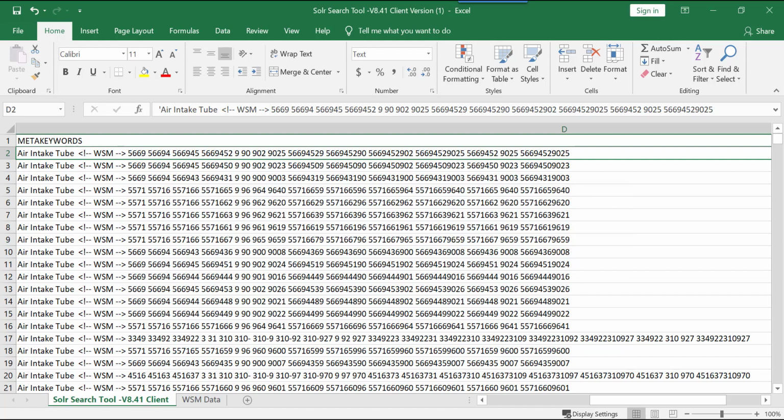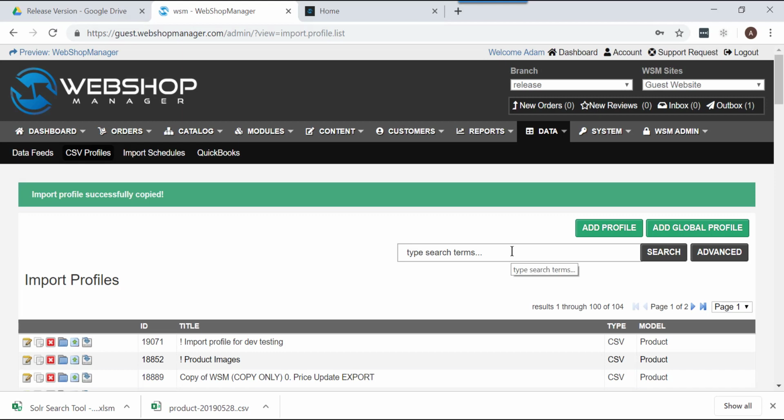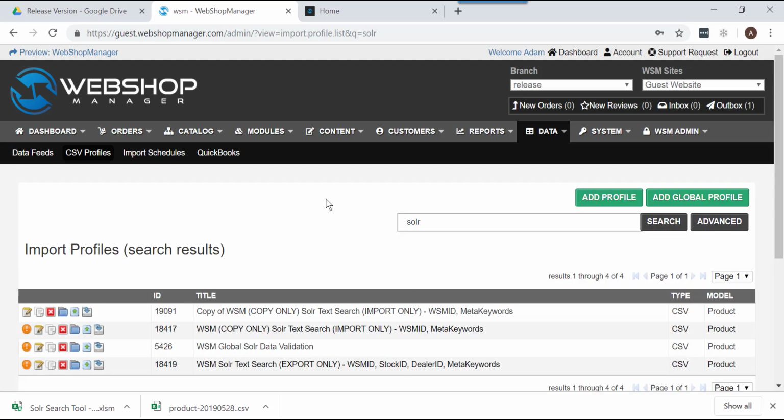Now, go to the back end of your Web Chat Manager account. Once you're on the back end of your Web Chat Manager account, you're going to type in Solr again in the search box at the upper right-hand corner of your screen, and then click on Search. Next, you will locate the copy you made of the import profile and click on the import icon, which looks like a piece of paper with an arrow pointing up.